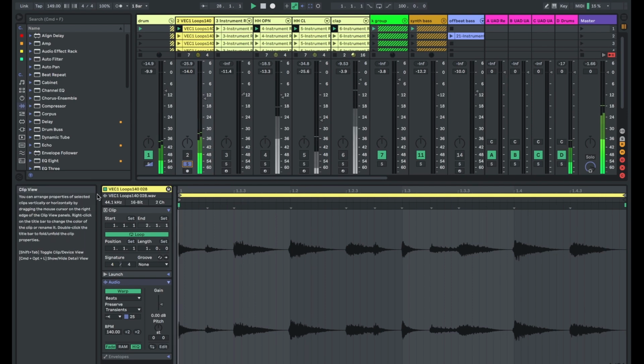And what you can do as a trick is put it really low down in volume compared to the other drums that you have, and then you can infinitely improve the groove of your drums.